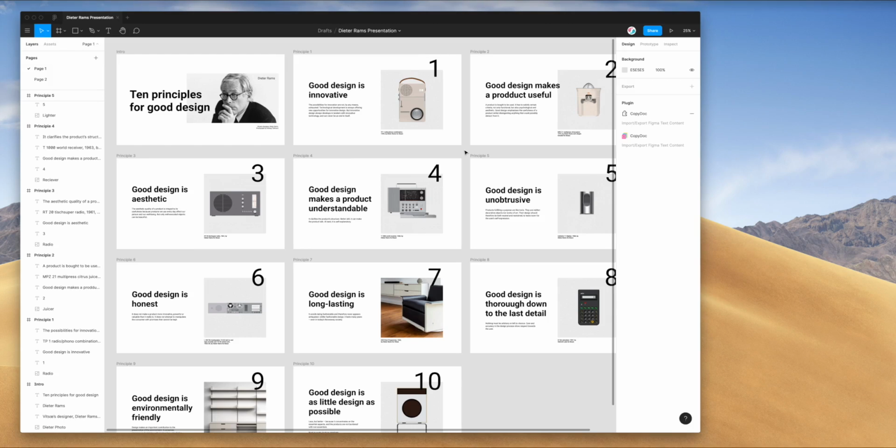Hey everyone, today I'm going to be showing you how to import and export text content from Figma using JSON files. And we're going to do this by installing a plugin called CopyDoc.